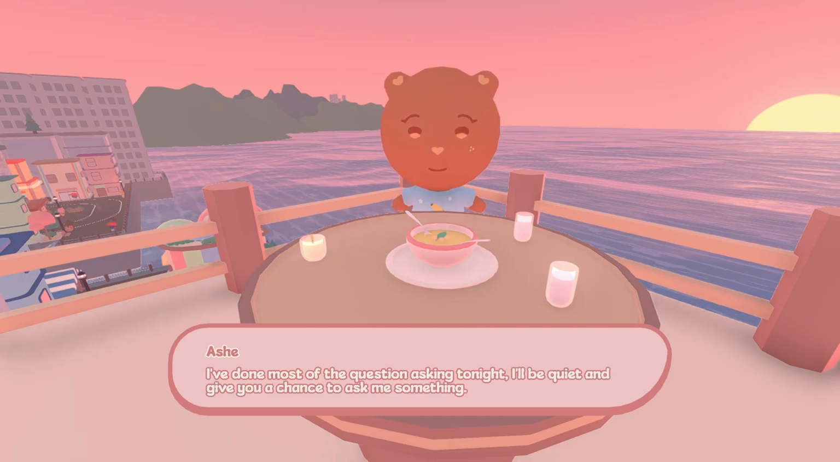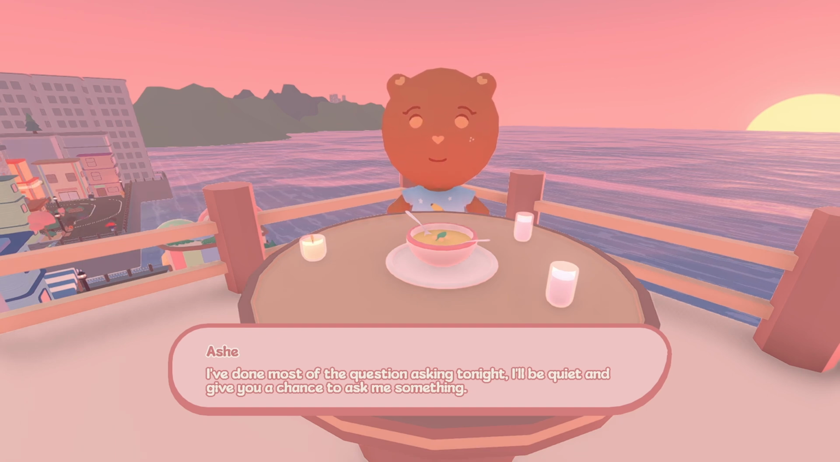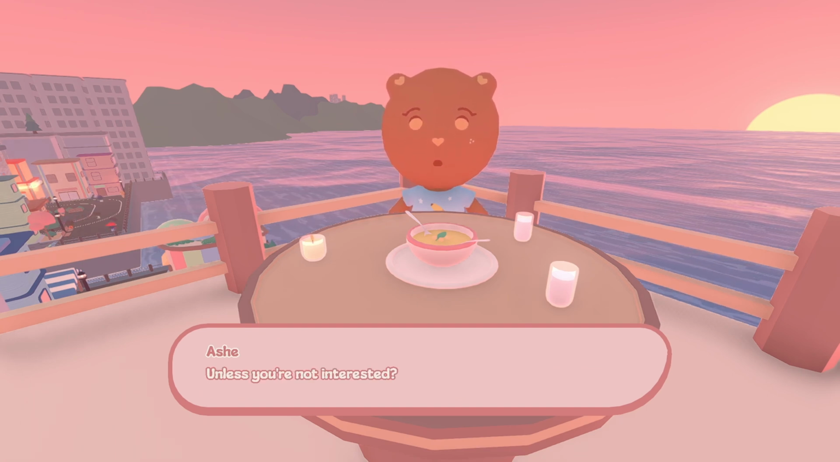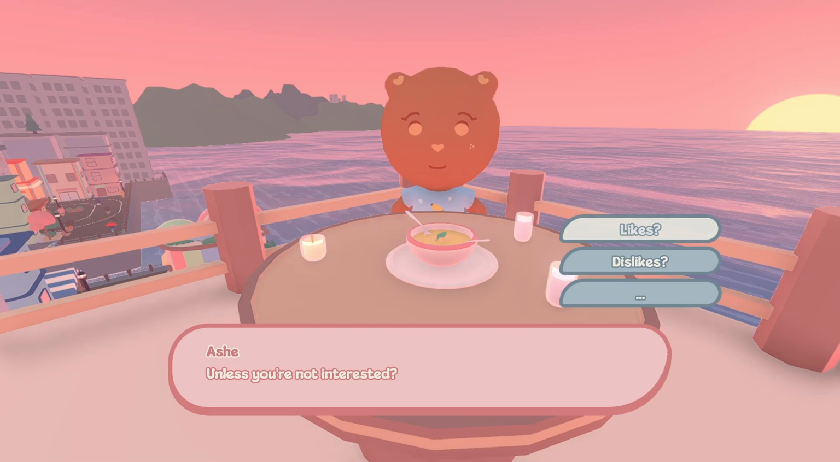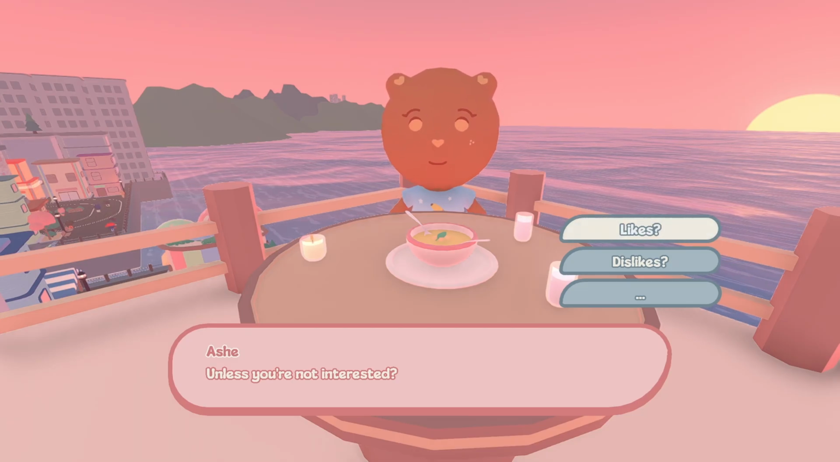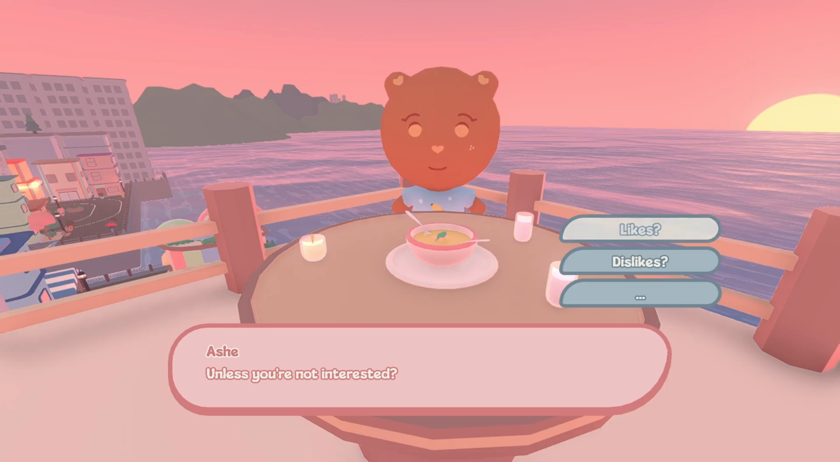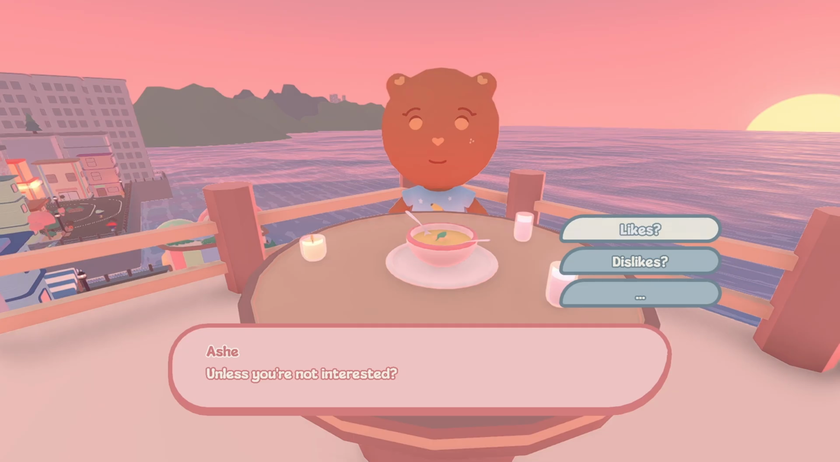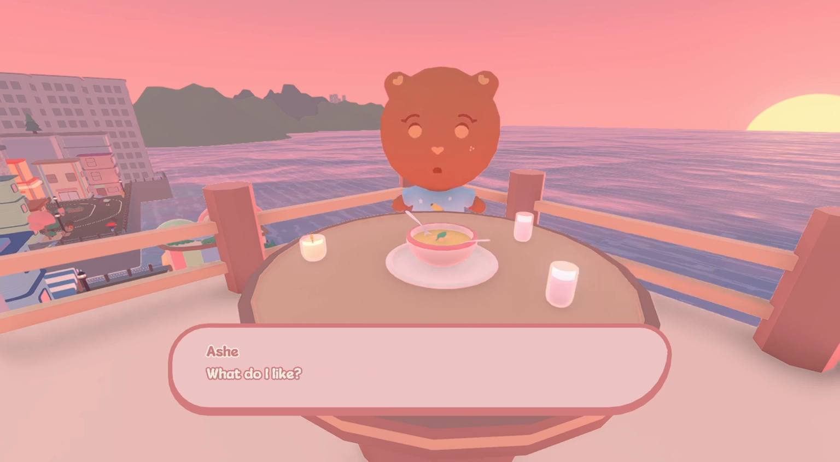I've done most of the question asking tonight. I'll be quiet and give you a chance to ask me something. Yeah, sure. Unless you're not interested. I don't know. It's the same ending probably. And I haven't even picked up the activities in sequence that you've suggested. I've skipped the lolly after all. Let's go through this quickly.